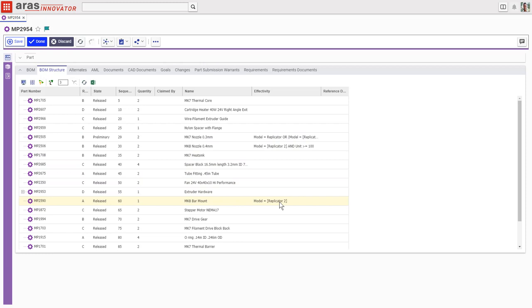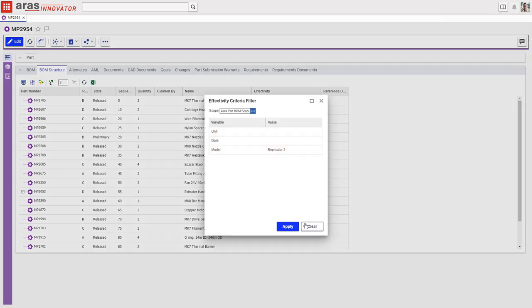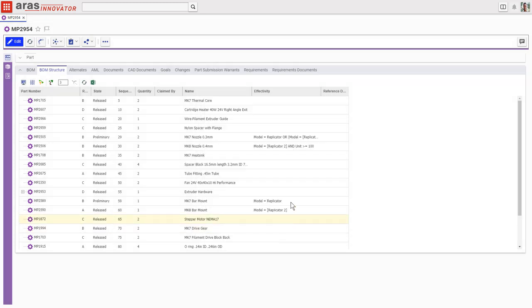Aras Innovator makes it easy to author and edit valid effectivity expressions and to filter down bill of materials structures based on effectivity criteria, such as exact units, models, or dates. You can easily create additional effectivity variables based on your business needs and configure and customize to apply effectivity on other relationships beyond the part-BOM relationship.